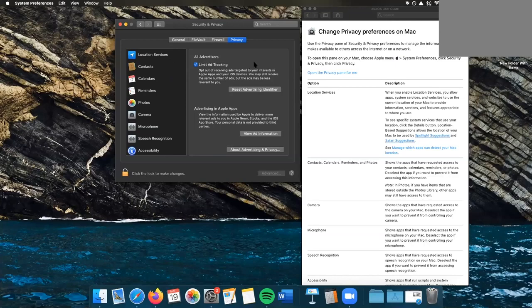I know that tends to pop up in some of our sessions, like when we were discussing Facebook and other stuff. So yeah, you would want to set your limit ad tracking on, and you can do this here in privacy. So that's security and privacy.